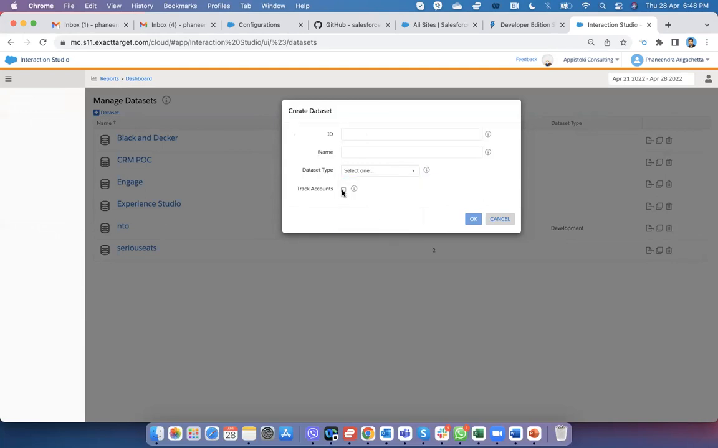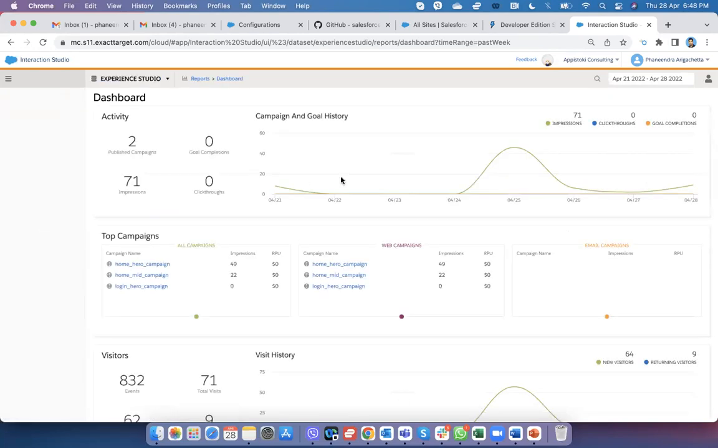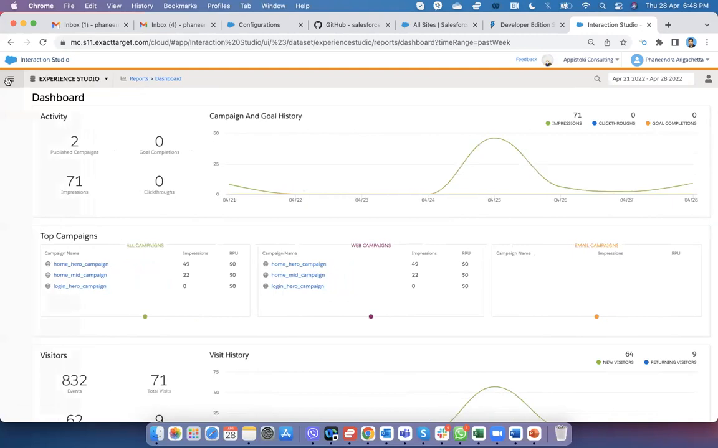And then you can choose to track accounts. If you have any B2B sites, I think it is a good choice to track the accounts. You can enable track accounts. Once you've done it, it'll create a data set like this. I designed this one for Experience Studio. Once you design the data set, you do have the ability to go to this.